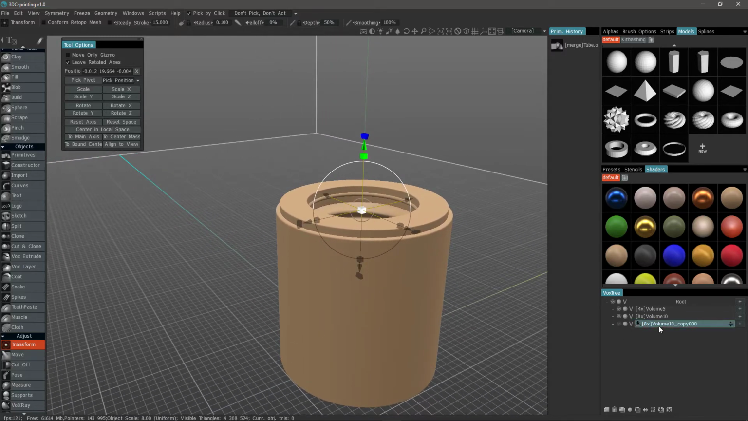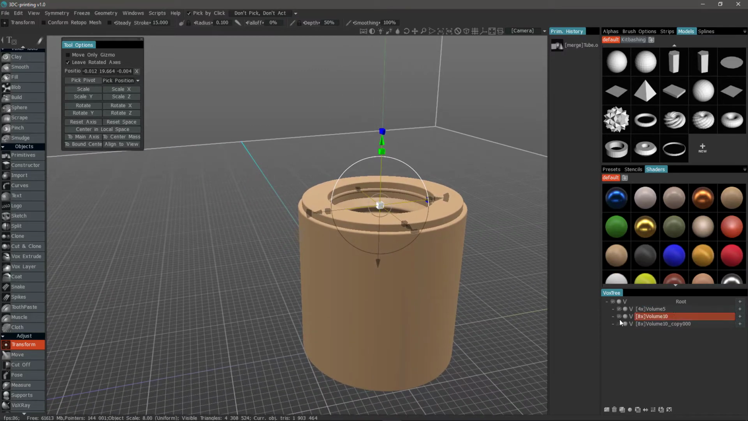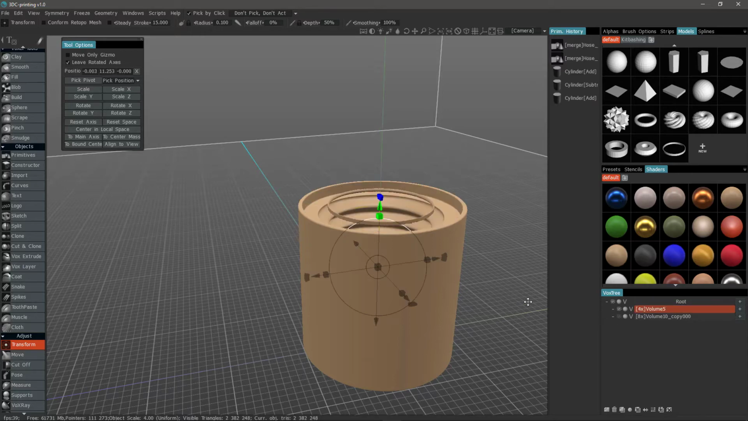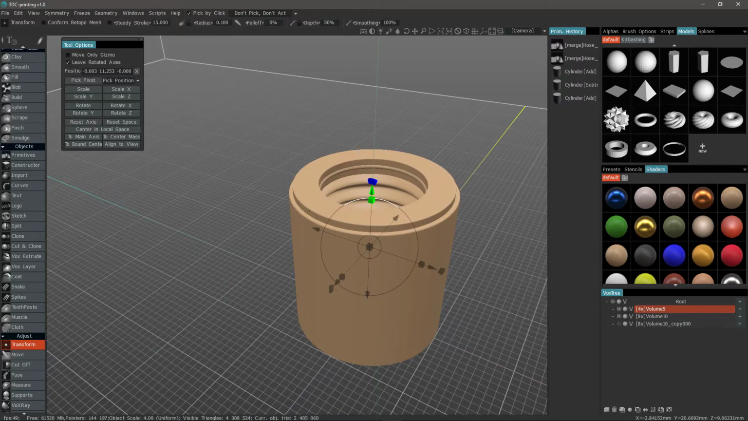So I'll hide this object. This copy I'm going to use as a cutter. When you hold down the Control key and come to the right side of the layer where you have the little move icon, you can drag that right on top of the layer. Cut it out. So I'm going to undo.